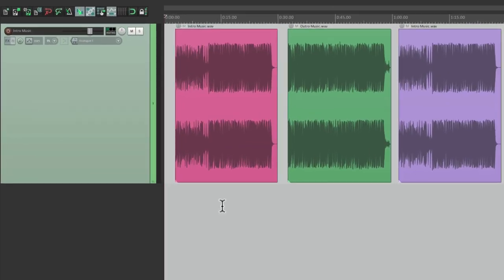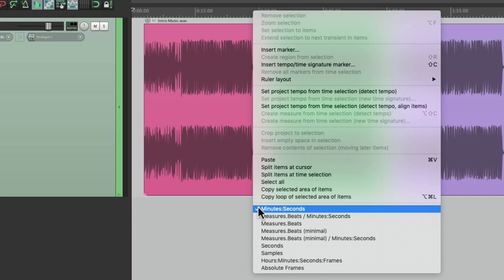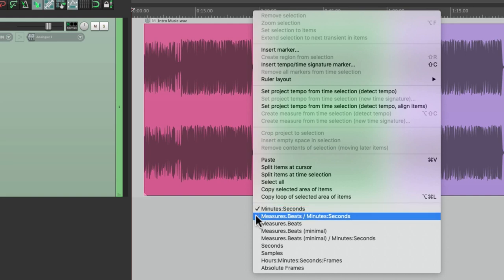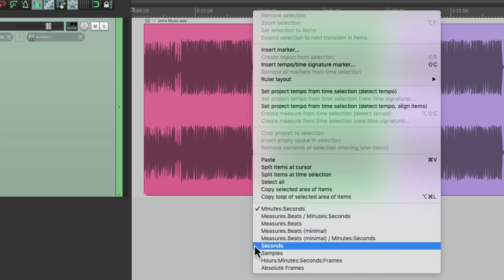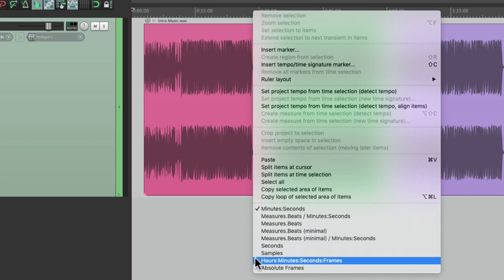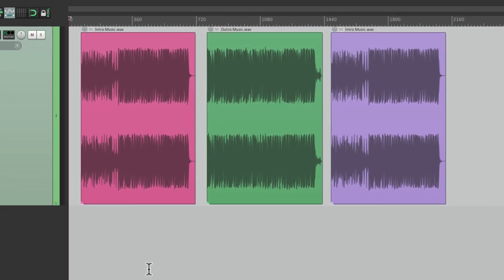As you probably know, you can change the main ruler up here by right-clicking and choosing either minutes and seconds, measures beats, minutes and seconds, just measures and beats, or seconds, samples, hours, minutes, seconds and frames, or absolute frames. But we could also have a ruler on each item. Now you're probably thinking, why would you want this?